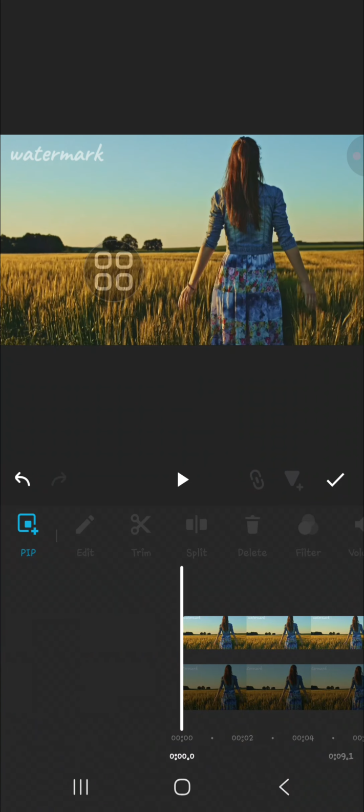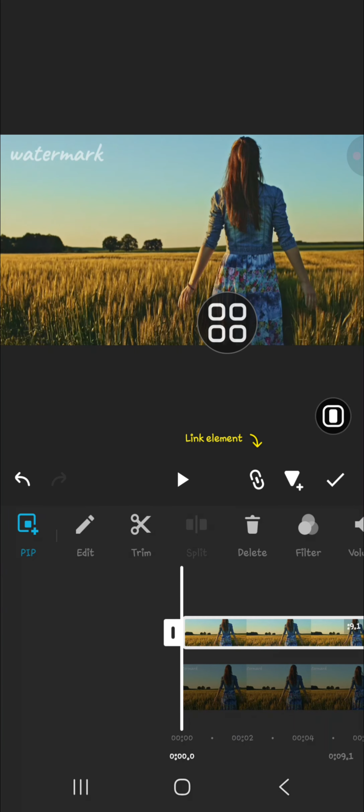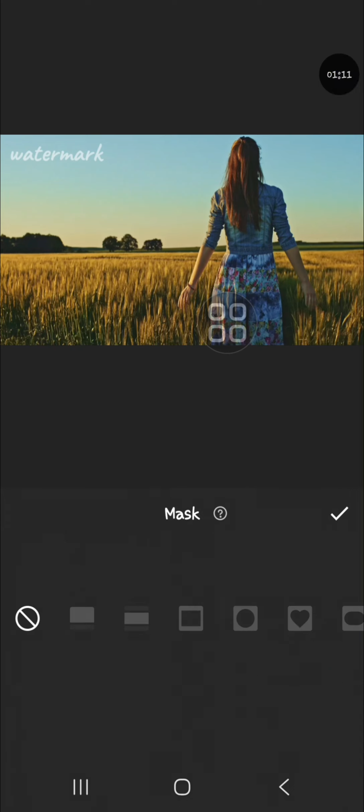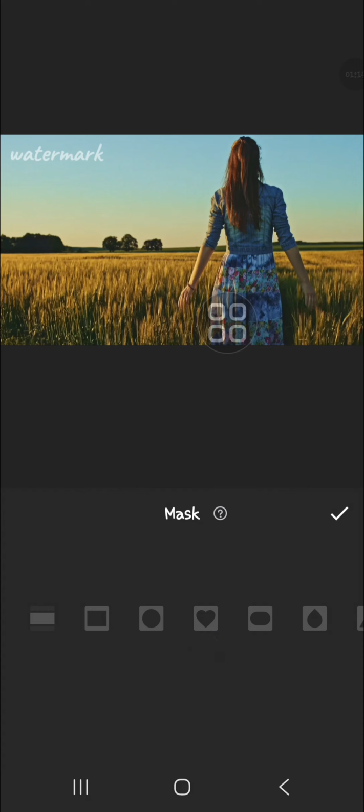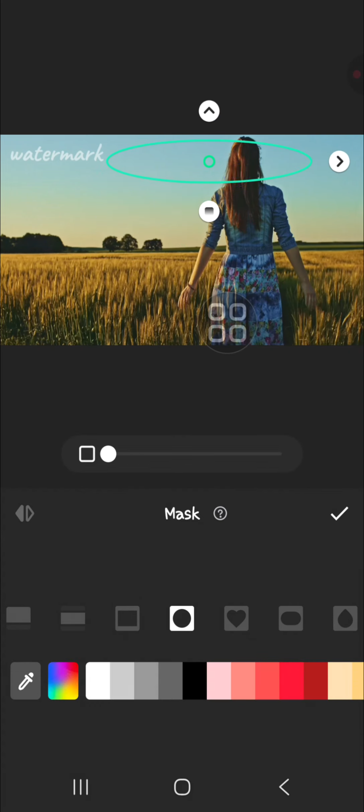Okay, then you're going to put it on the second layer and make it align with the first video, and you're going to click on the layer and select the mask option, and choose the shape of the mask. I'm going to choose the circle mask, and then we're going to take another part of this video to cover the watermark. I'm going to go with this one. I think this one can cover this watermark fully, naturally.